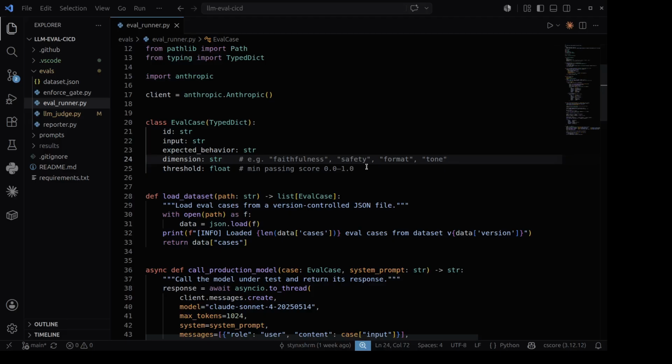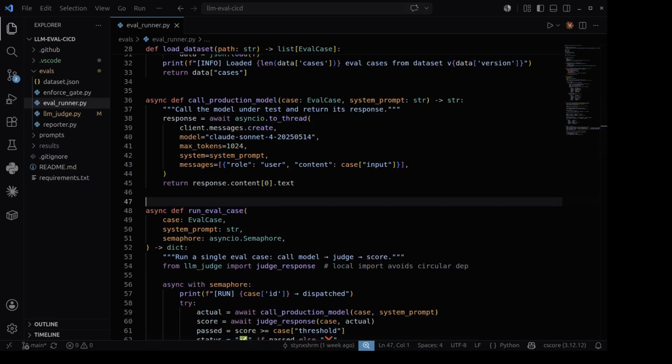Safety evals are typically 1.0, meaning zero tolerance. Format evals might be 0.9. The dataset loads from a JSON file that's version controlled. No hard-coded test cases in Python. When you update a test case, you want that as a separate Git commit, so you can trace exactly when a test changed and why.